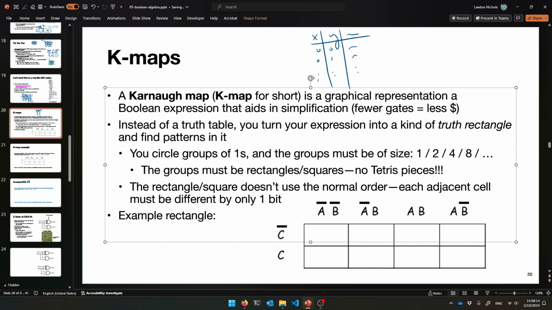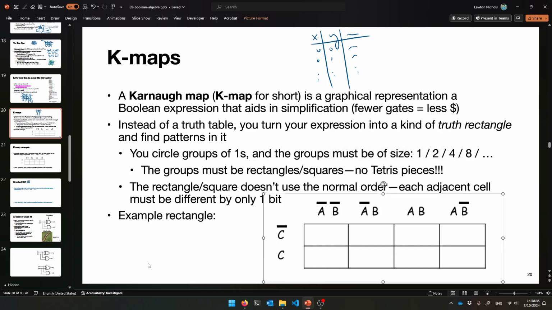What you do is you circle groups of 1s where the groups are of size power of 2. It's either a group of 1, 2, 4, or 8 ones. That's what you start circling, okay? These groups of power of 2 sizes must also be rectangles or squares on this diagram. They must not look like Tetris pieces. Like, this is not a valid group of 4 things. You can't circle it like this. It has to be squares, rectangles. It can't be the T piece in Tetris, okay?